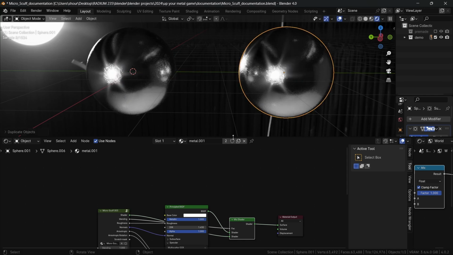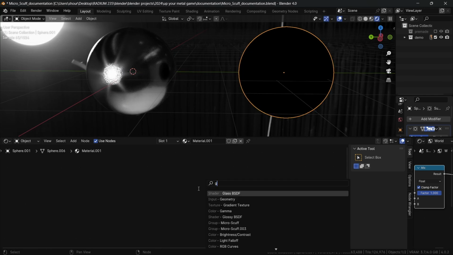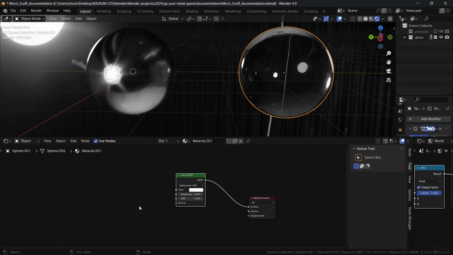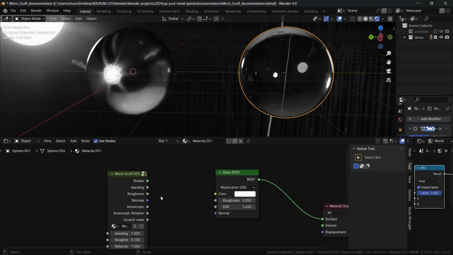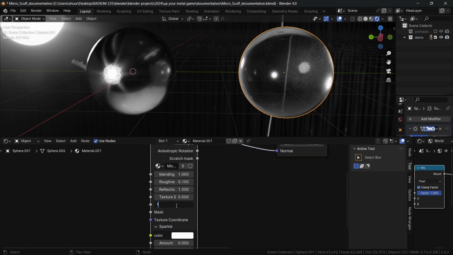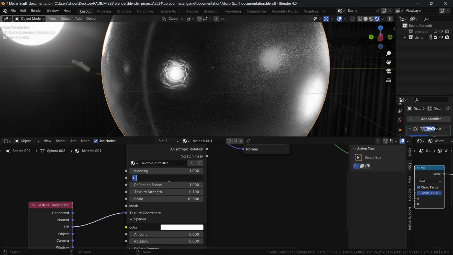Let me just duplicate this sphere, assign a new material, add glass BSDF. That's a normal glass. To set up only the micro scratches, bring in your MicroScuff node group, add the roughness to roughness and the normals to normals. Increase the scale, add in your texture coordinate, reduce the roughness a little bit.